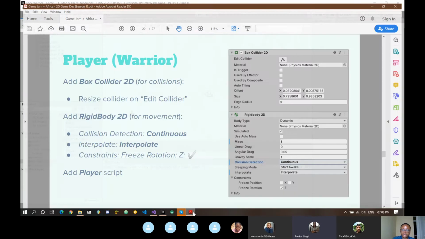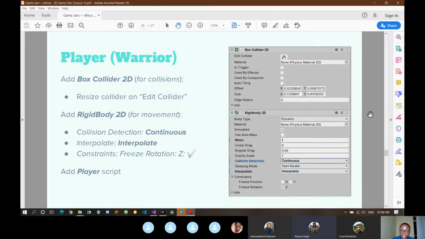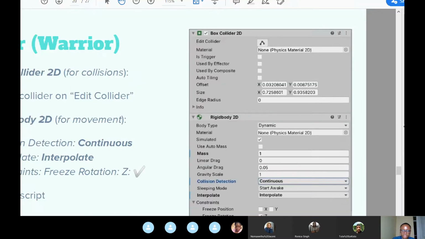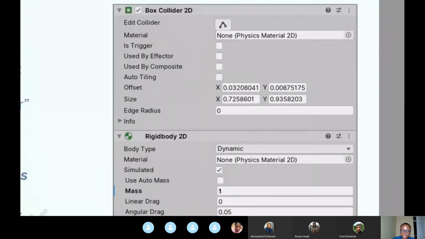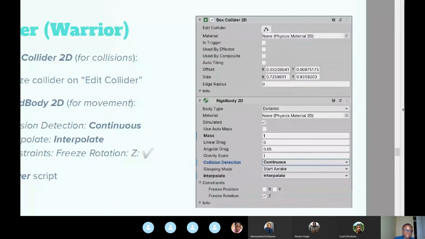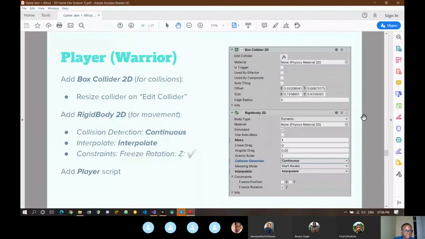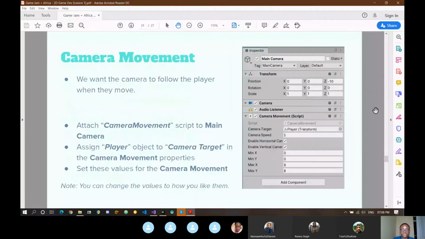So yes, here are some of the different values that I would use on the player. We've added the player and added the player script. So now we're going to move on to camera movement. We want the camera to follow the player when they move.